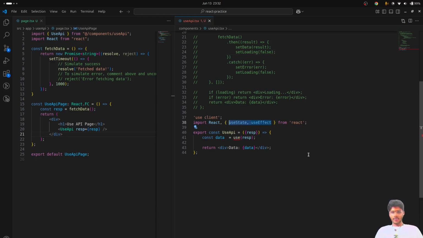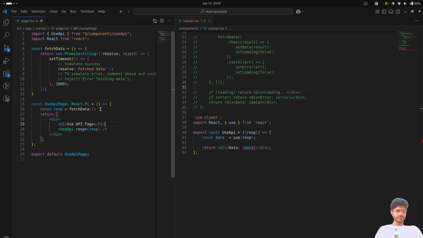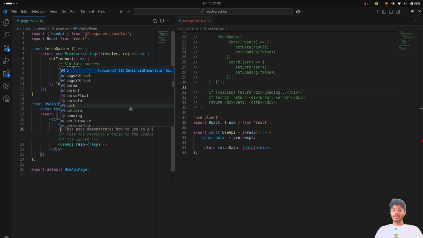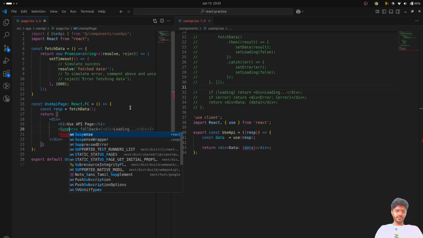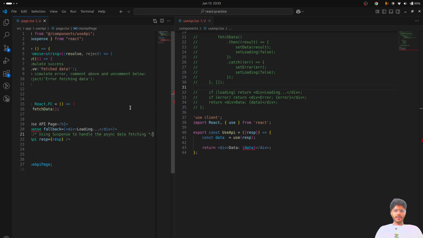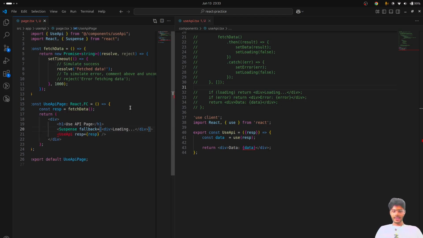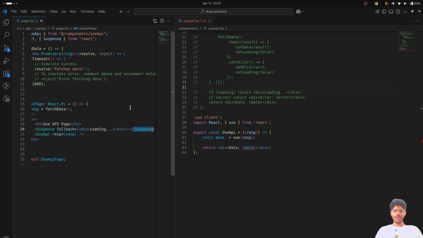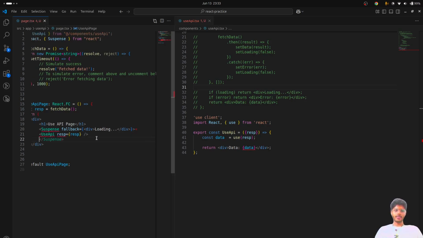And we obviously have to import the use, and here also we have to use a Suspense hook. Okay, now we use Suspense because this is used to show the fallback, or we can say the loading state. So till the component is loading, the Suspense fallback will be shown.